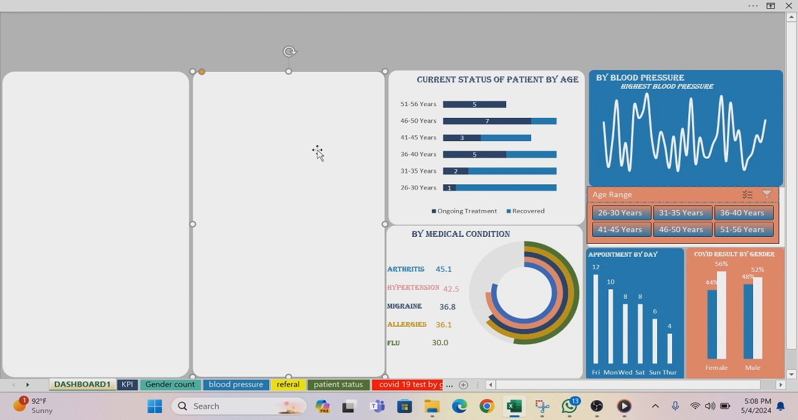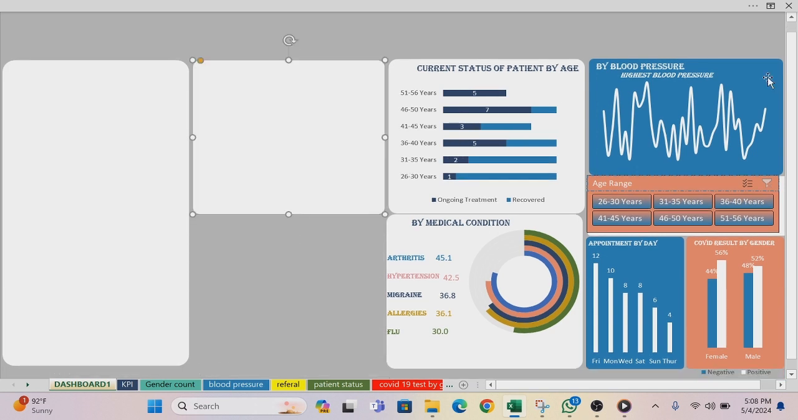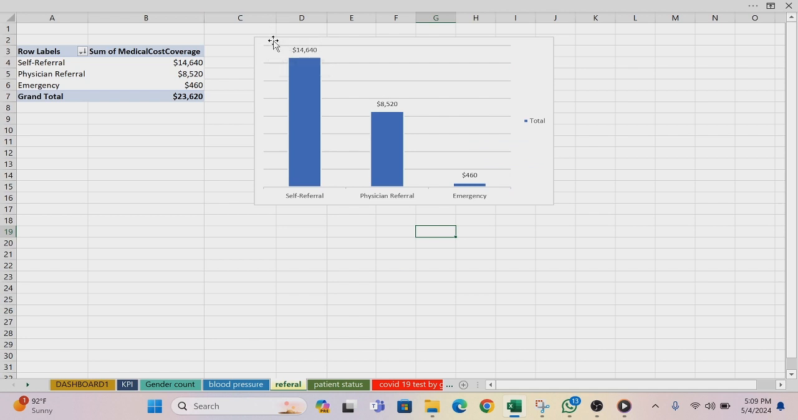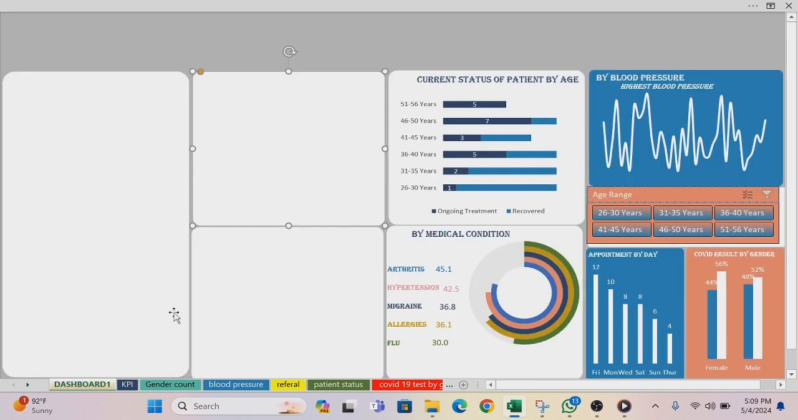Next, we want to check by referral, and we're also going to still divide the shape. So Control D, take this one back here. Okay, so we want to do by referral. So let's go ahead. Let's go to referral. Control C. Dashboard. Put it right here. Control V.